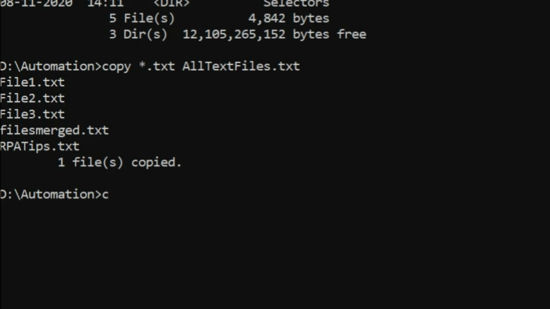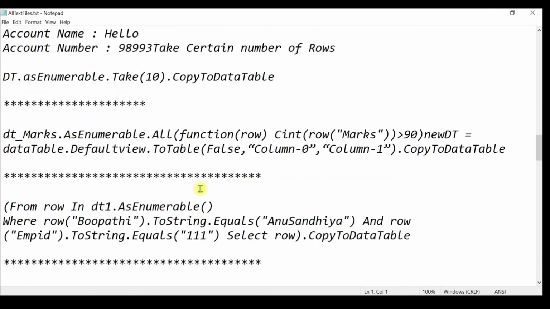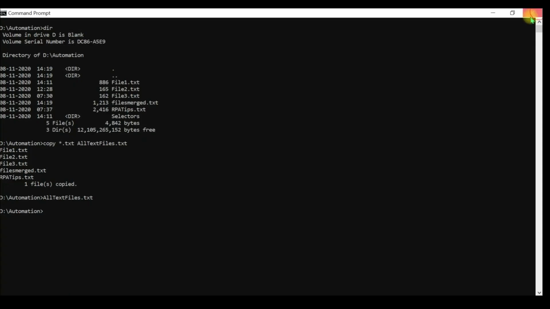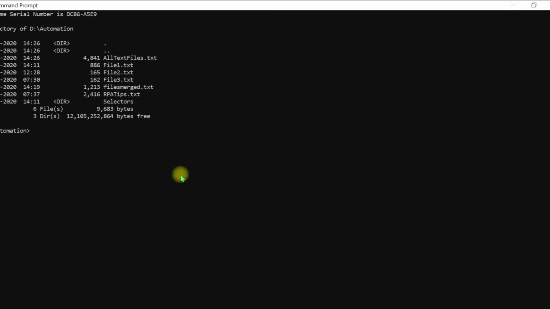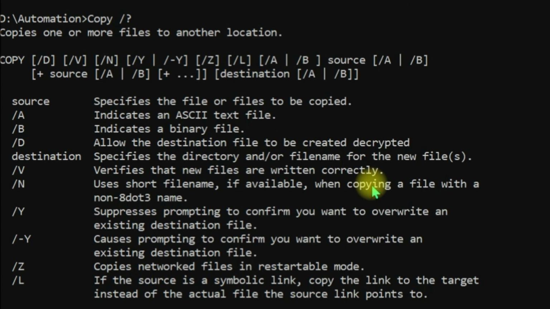Now I will open all text files.txt. You can see all the text files are copied into one single file. If you would like to know more about the copy command, just type the command name copy, space, /?, enter. Now it is giving detailed information about the copy command.